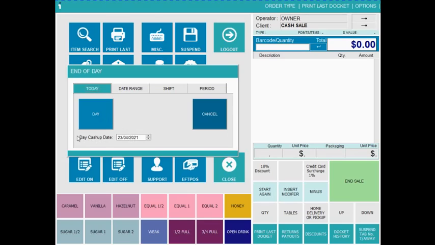You'll also see a little dial up button on the bottom here. This will allow you up to 7 days to go back and reprint that docket. So if you've cashed up tonight and staff cashed up last night and you haven't been in there to check out what they've done, you can just dial this back a day and press the day button and it'll give you the cash up for yesterday. So that's your day button.